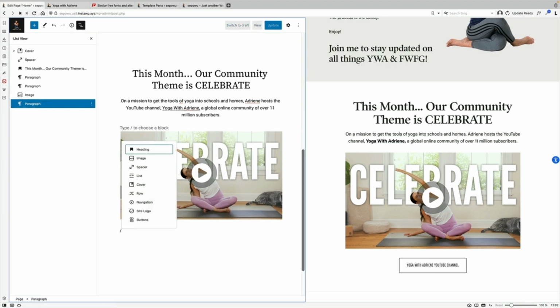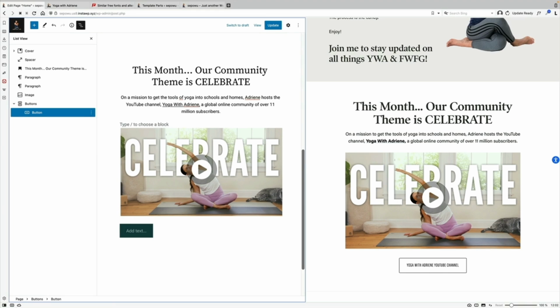And then underneath this, we're going to add the buttons block. So I'm going to go / and then buttons to add the buttons block. And this says yoga with Adriene. Sorry if I'm spelling the name wrong. YouTube channel. Like so. Now then we need to style that buttons block.